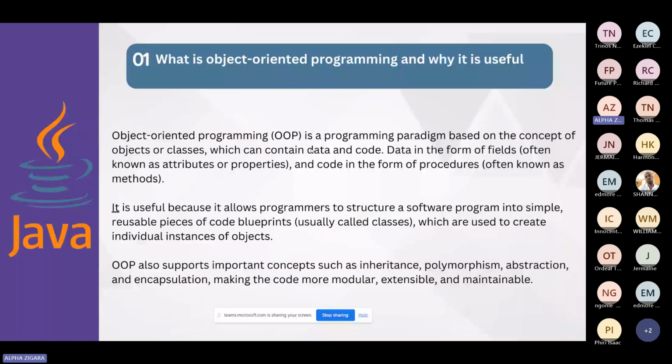So what is object-oriented programming? Object-oriented programming is a term we use when referring to a programming practice where we use objects and classes. So in object-oriented programming, we use classes which may contain data and code, and objects.